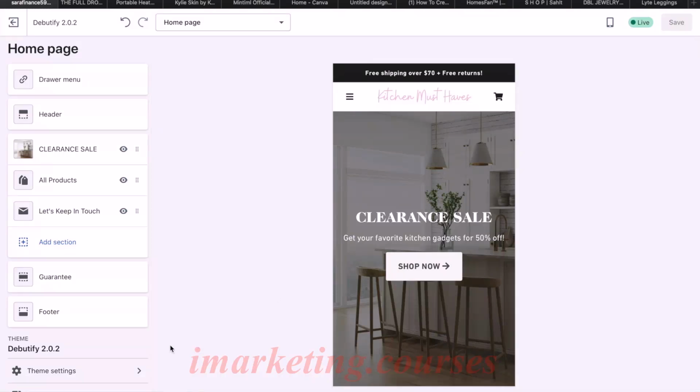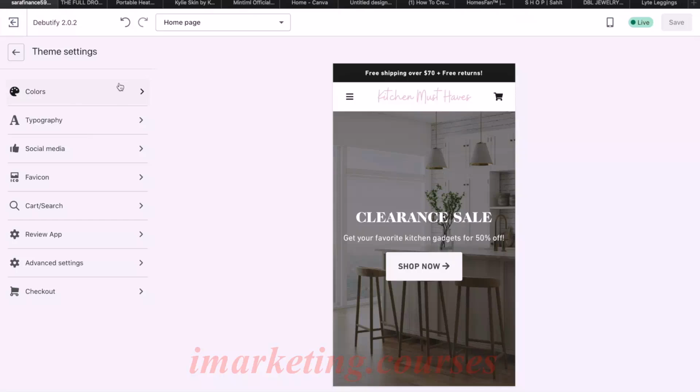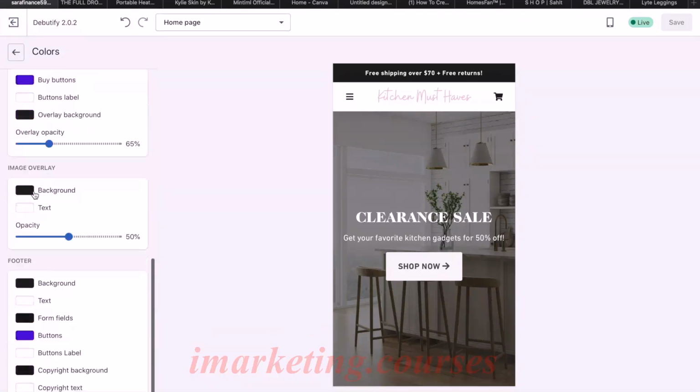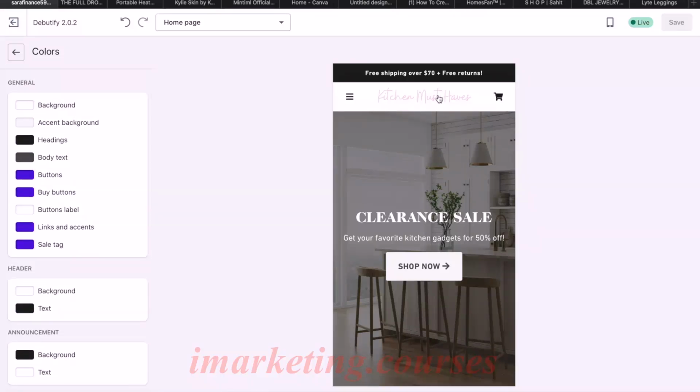Now, the next thing I want to do is actually click on theme settings, which is right here. And then where it says colors, click on that. Alright, so now we're going to customize colors and see where all the purple is. I'm going to change that with this pink color.